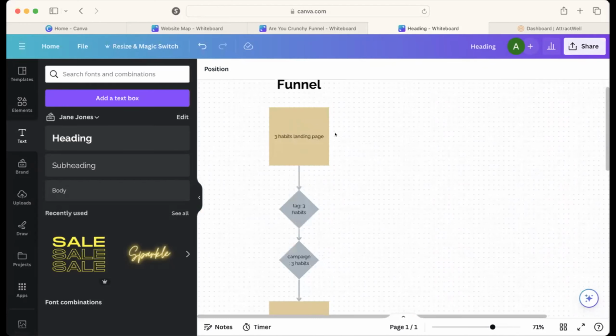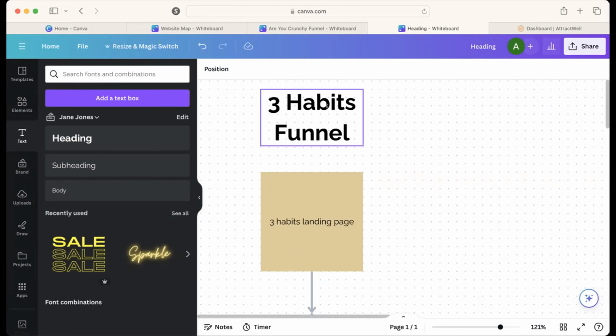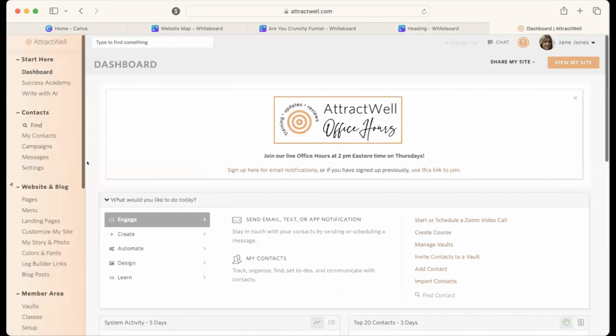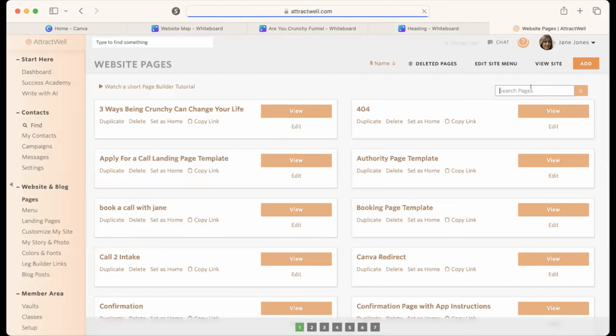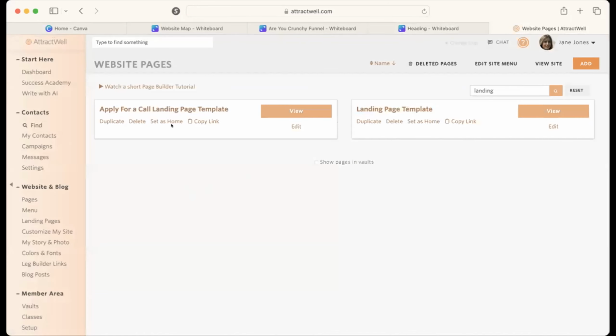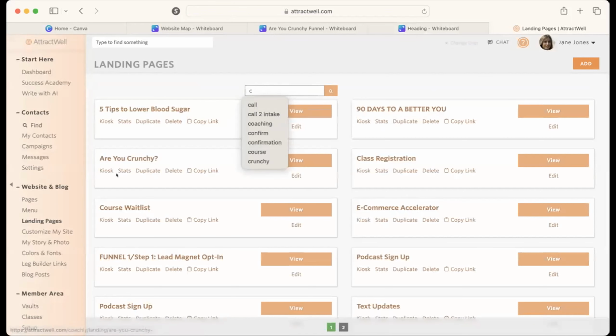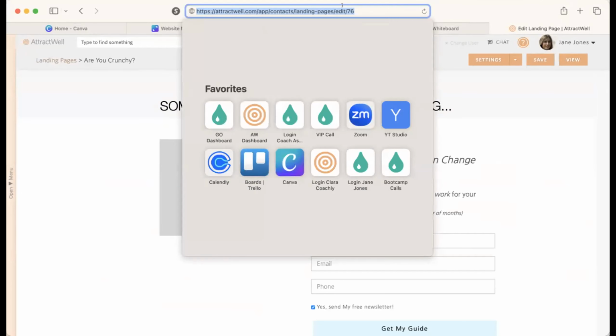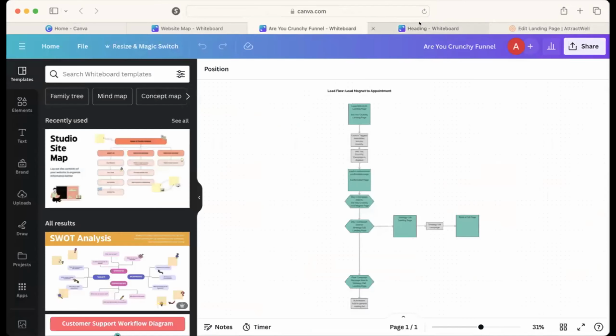Now, let me show you how you can actually go in and connect to all of the pieces in your system so that you can link to them straight from here. So if we go to our dashboard and then we go to our pages, now granted, I don't think I have a 3 habits landing page, but I'll just type in landing here. That's a landing page template. So maybe if I'm actually using the landing pages feature, I could link here. I think, here we go, Crunchy. So I can actually take this, and this is the editor view. And this would allow you, if you're signed into AttractWell, to just jump straight over here and make any changes to it that you want to, right?